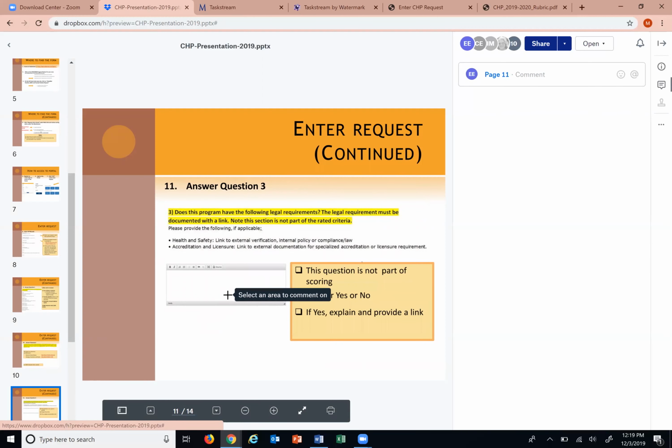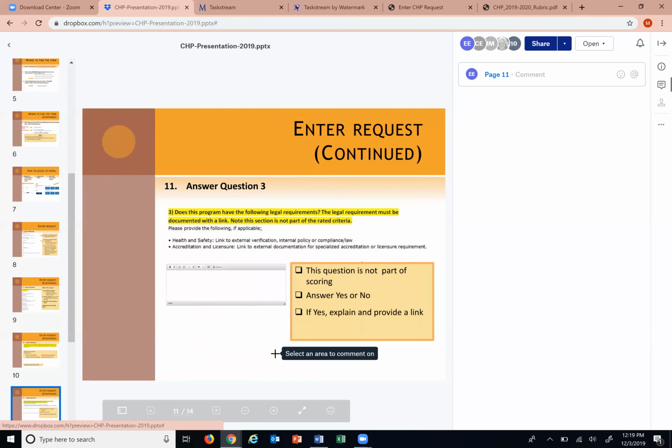Lastly, does this program have the following legal requirements? Legal requirements must be documented with a link. This is not part of our scoring. It's a yes or no.